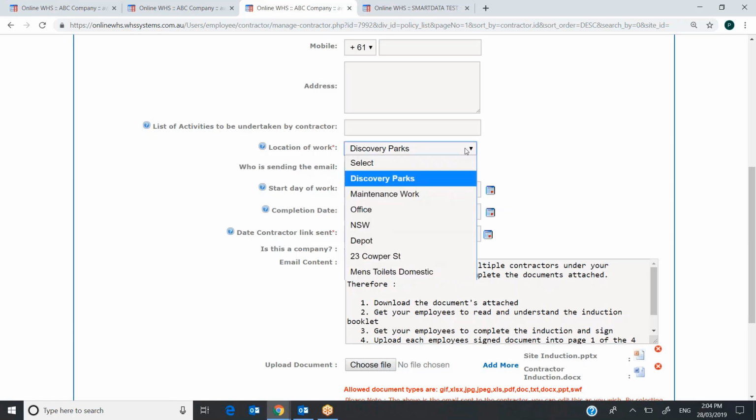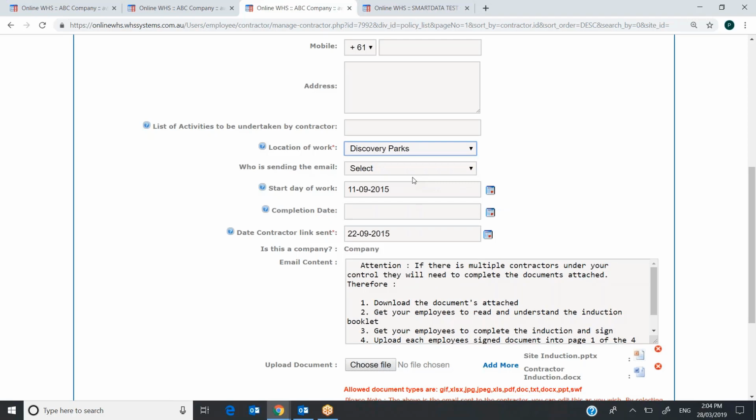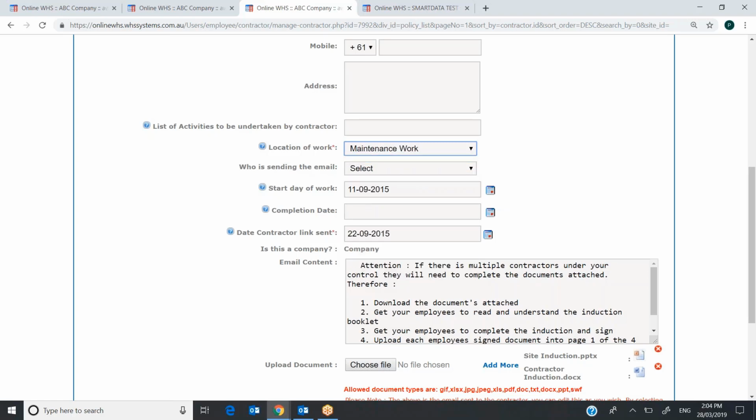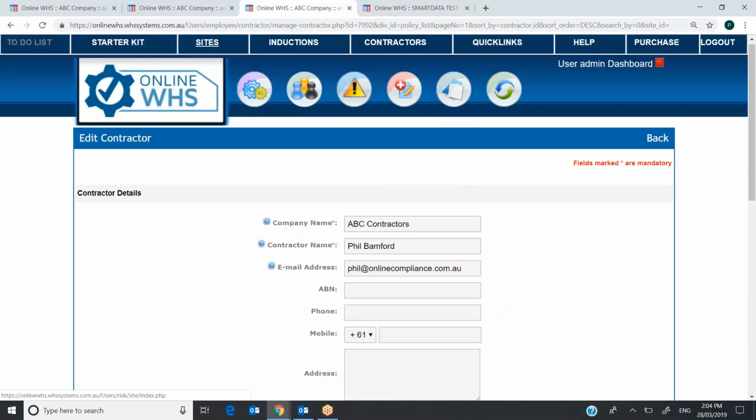You can actually relate it to a location of work. Remembering, if you relate it to the site in red, that is your general site, so the contractor will be seen in every single site's contractor register. If you only relate it to, say, a certain site, it won't be seen in all the other sites. It'll only be seen in the maintenance work register via their site icon page.